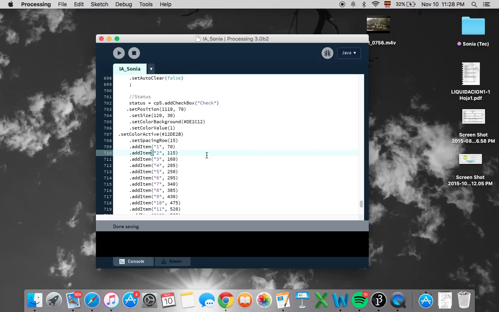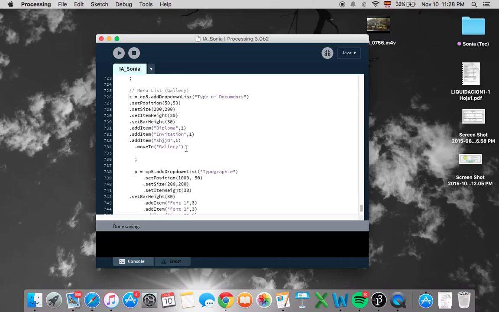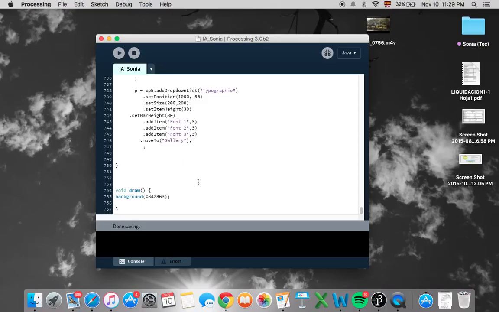So in here, I use a different method that is called checkbox, in which the user may press using a mouse press. And in the moment that the user presses the box, the color changes, as it says here. It says color active. And then on the other tab, I have a menu list that will help the client to have a little gallery of its work. And on the draw there isn't much, just the background color. And let's run the program.